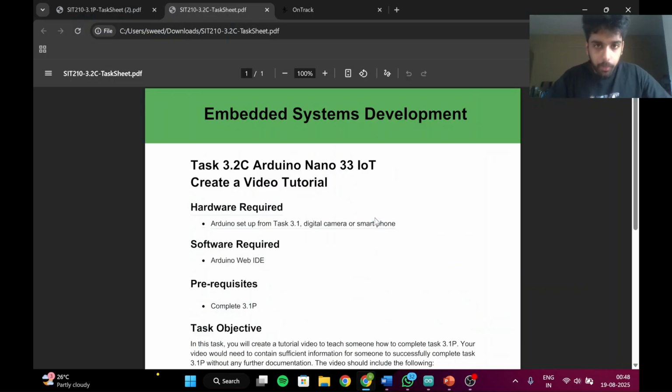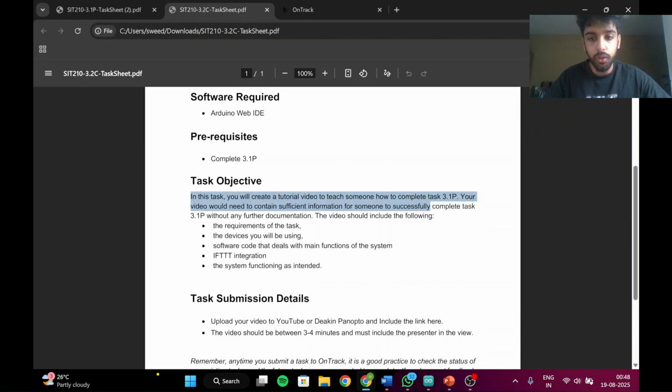Hi everyone, my name is Urvin and today I'm making this video to demonstrate a tutorial on how to complete our task 3.1P, which is based on a terrarium in which we will build an embedded system that will notify us through emails whether the light has been detected or has stopped, whenever the lux is reached above or below the threshold. And this is our whole 3.1P.